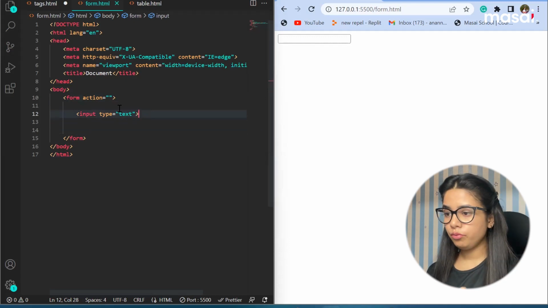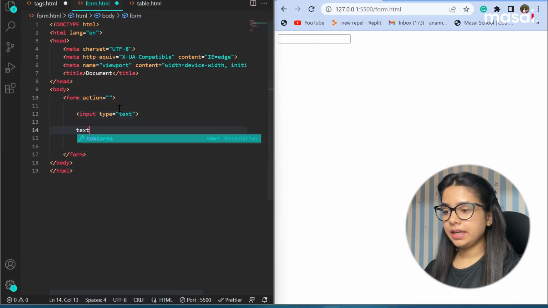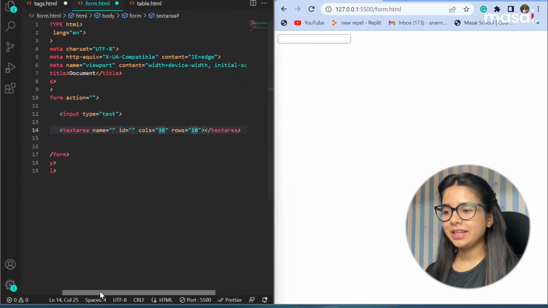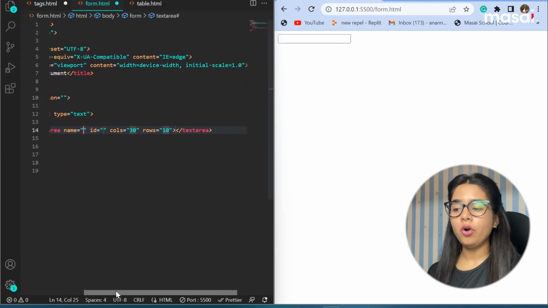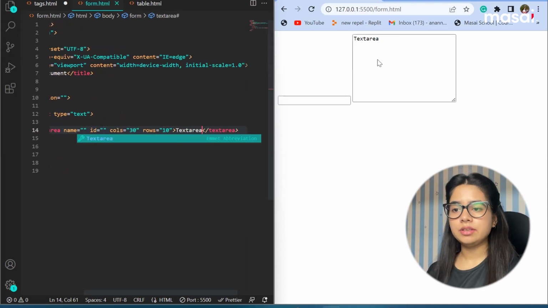So we'll move forward, and next we have the tag name textarea. What does it do? Again, you can just ignore name, id, cols, rows. You can just leave it. I'll write textarea so that it will be visible for you.